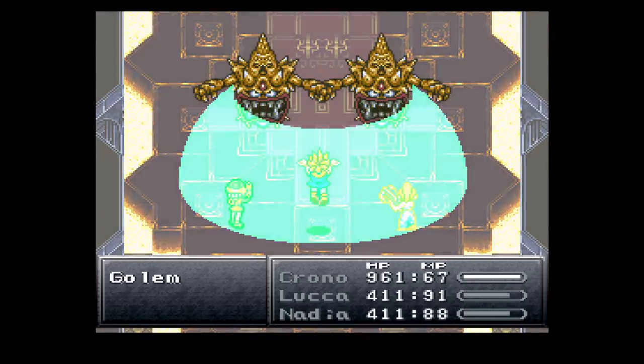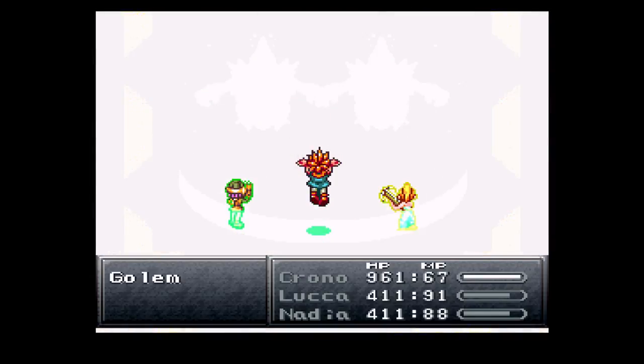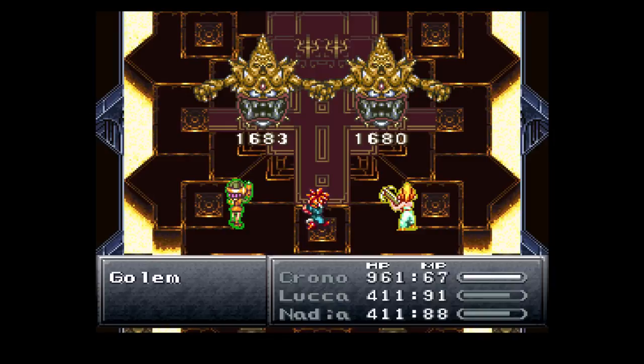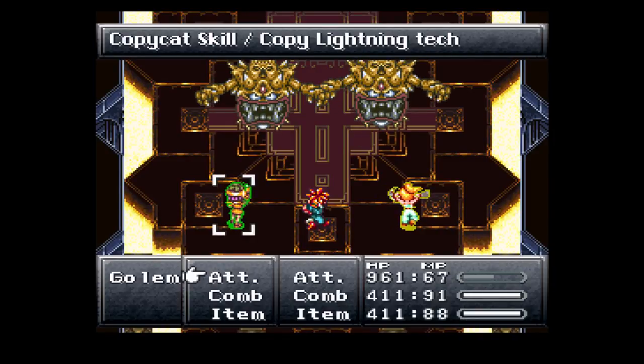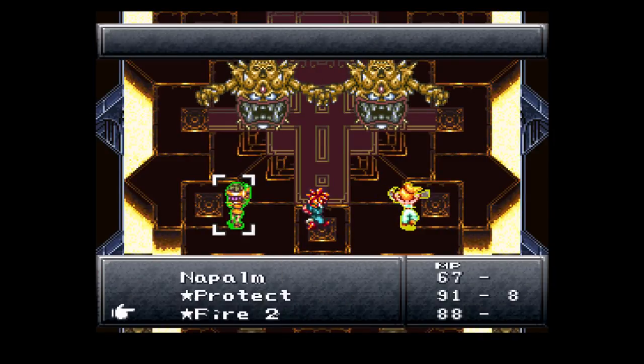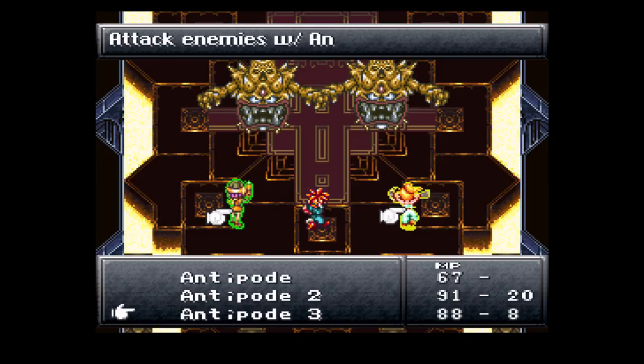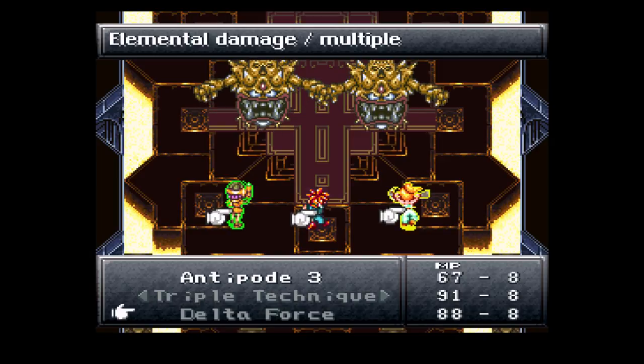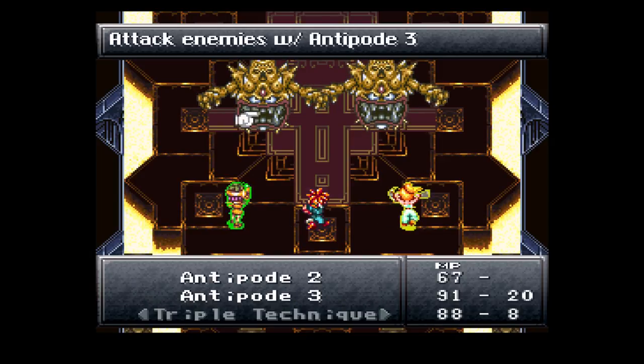Good to know you're healthy enough to do that? Oh yeah. I'm one of the lucky ones, apparently. I think I have Antipode. Yeah, but that's it, I don't have anything else. Antipode 3.